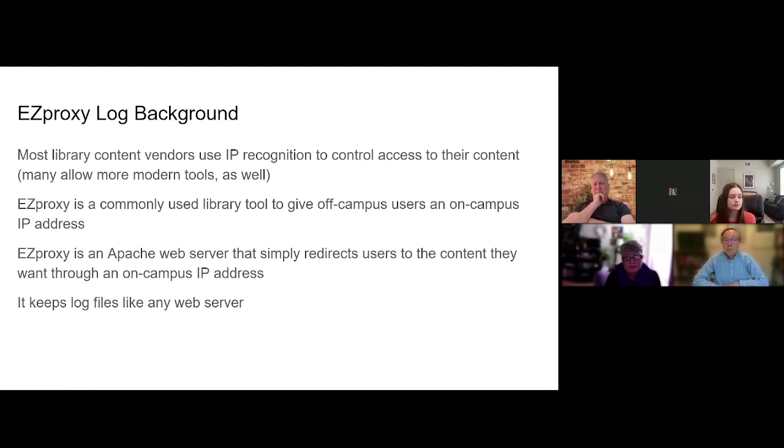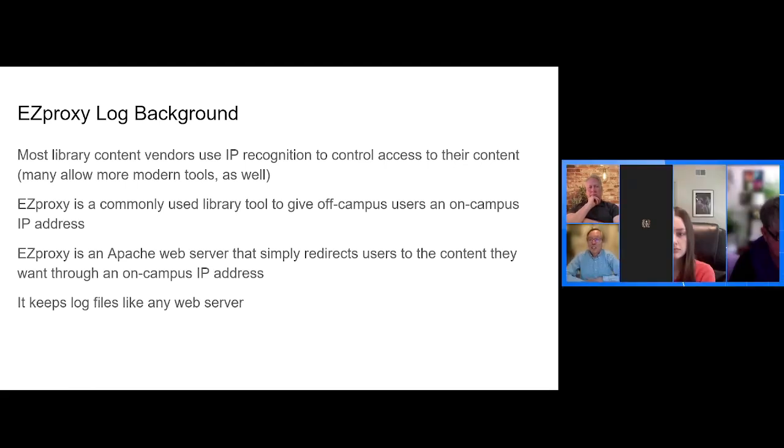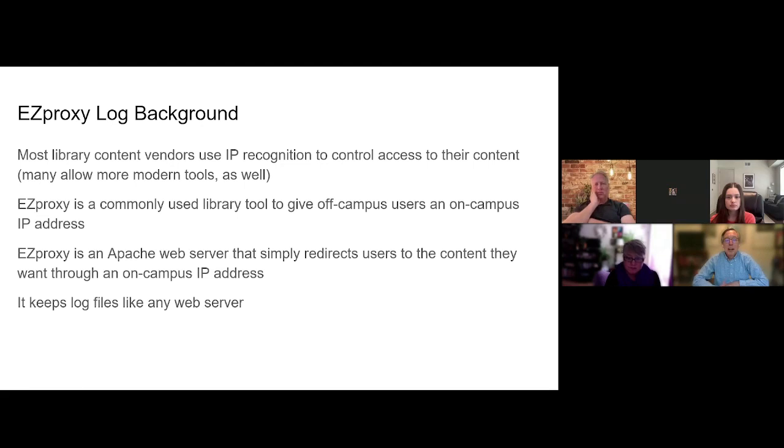for far too long, frankly, we have been using IP recognition as the mechanism to control access. So libraries give publishers a list of on-campus IP addresses, and so if a user of a resource is on the University of Michigan campus, they get access to all the things that they are entitled to as an affiliate of the University of Michigan. If you're off campus, you don't have a University of Michigan IP address, so we run you through a proxy server, which lives on campus, and basically you sign in, say, yep, I'm from the University of Michigan, and then you just get rerouted to the resource through this proxy server giving you an IP address.